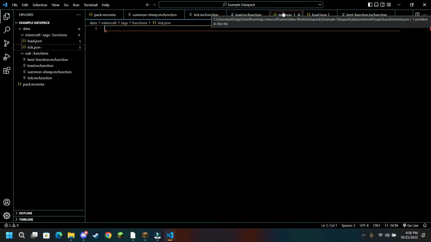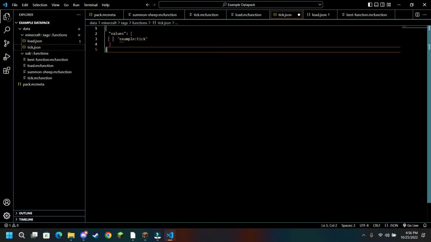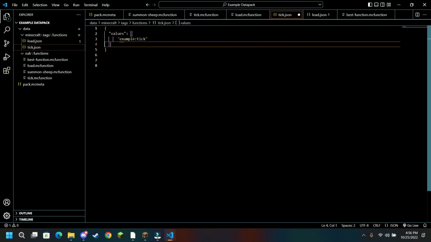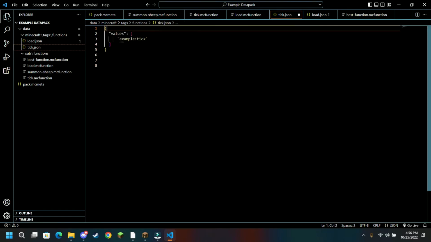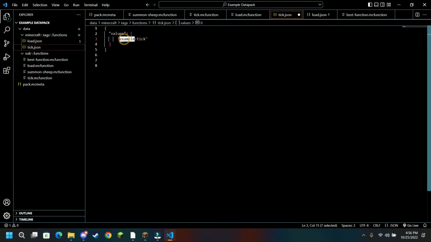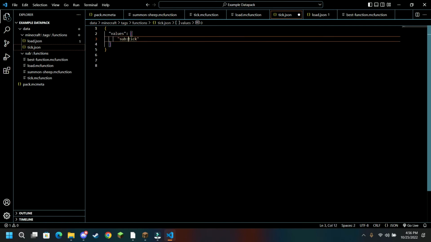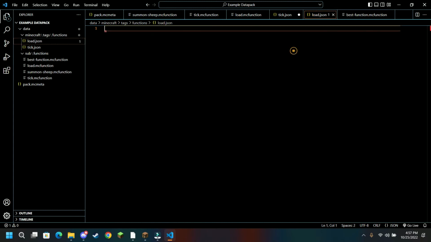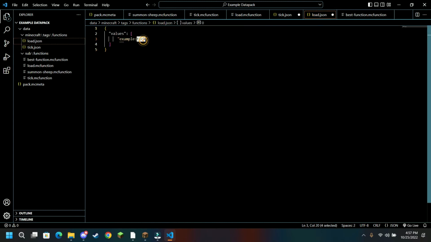Now, what are these files for? Here we will declare what functions we want to be loaded on load and every tick. Okay, now I have this copied to my clipboard, or put it down below, and now it's inside here, it's running example.tick. So replace this with your predicate, so I'll redo it. Sub.tick. So this is being run every tick, and we can do the same for load, except replace the file name with load, and this with sub.